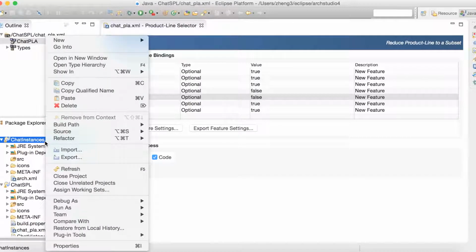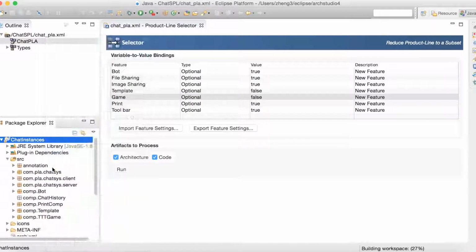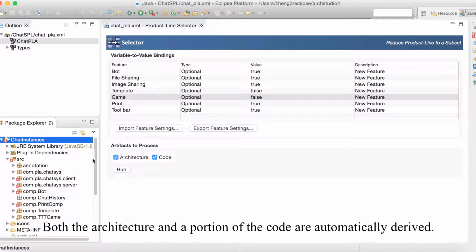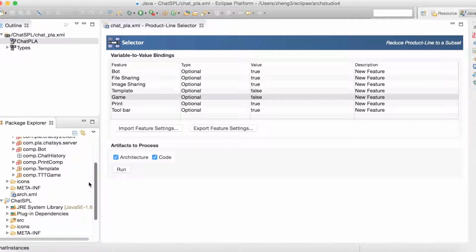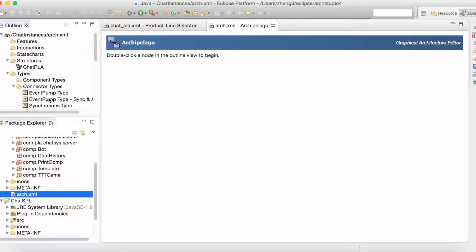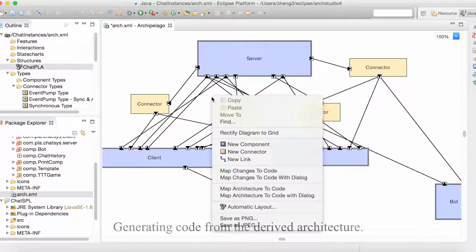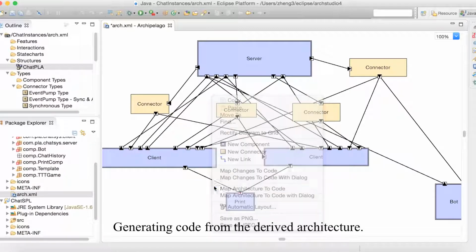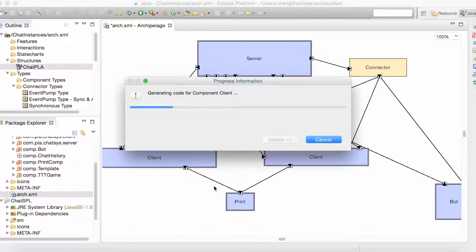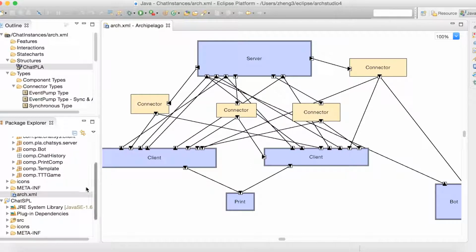Refresh the project. Here we can see a portion of the code in a new architecture file that have been derived. Next, we need to finish the second step, generating code from the derived architecture. Here is the derived architecture. Right-click the canvas, select Map Architecture to Code, and code generation starts. The derivation process is complete.